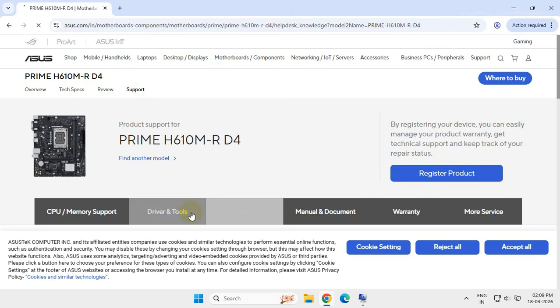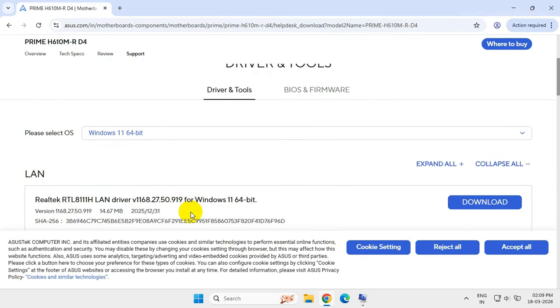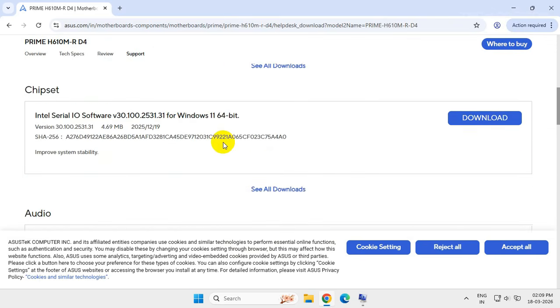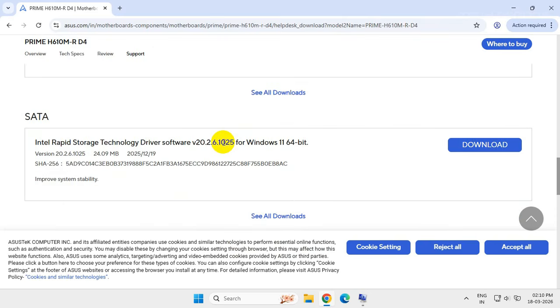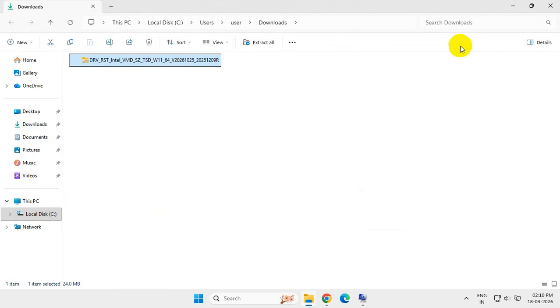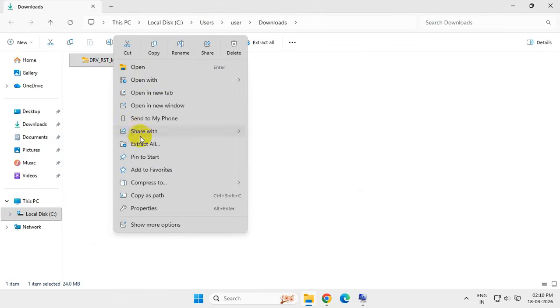Once you get in there, simply select your operating system. Then find the Intel RST driver and simply download it from there. Once downloaded, extract the contents of the file.